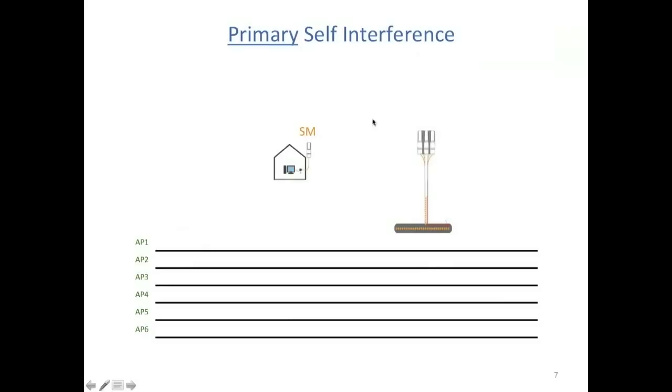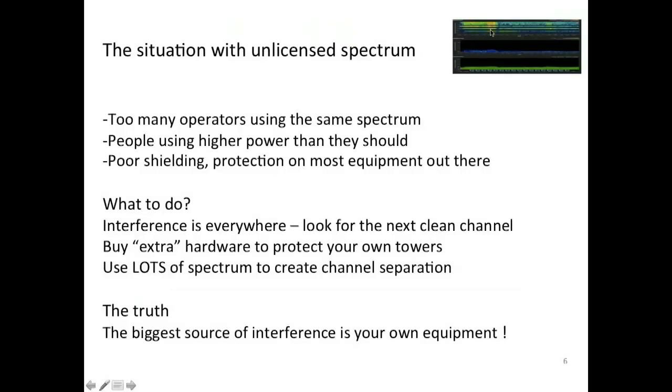And then let's just go back to the last slide real quick. So the situation with unlicensed spectrum, I kind of touched on this, but too many operators are using the same spectrum. A common theme that we find by talking to customers or even from our own field experience is there is often a tendency to say, if I can get more power, I can put a bigger dish, I will outride the interference, and I will also be the winner in this fight for being able to offer service.